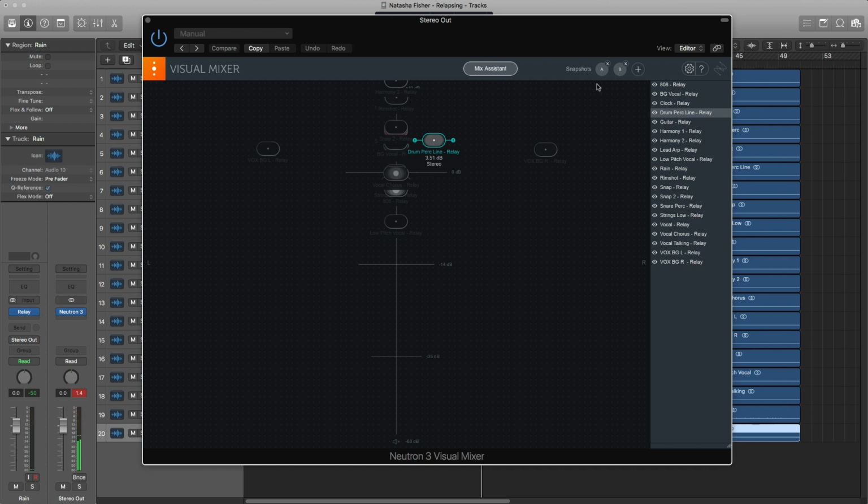And we can kind of cycle between A and B. So here's what Neutron 3 started us off with. And here's what we did.